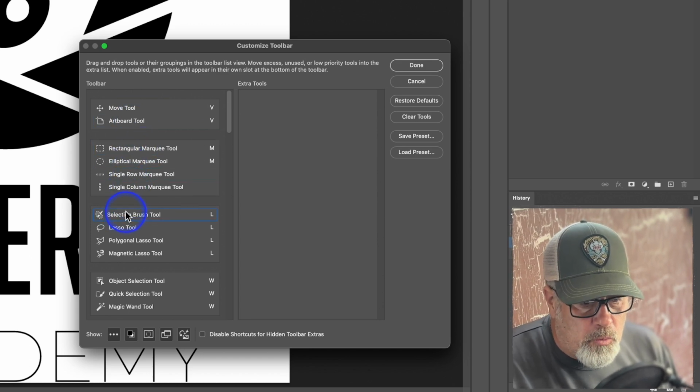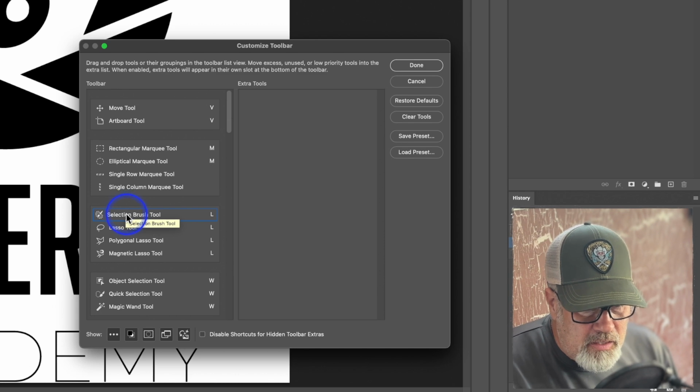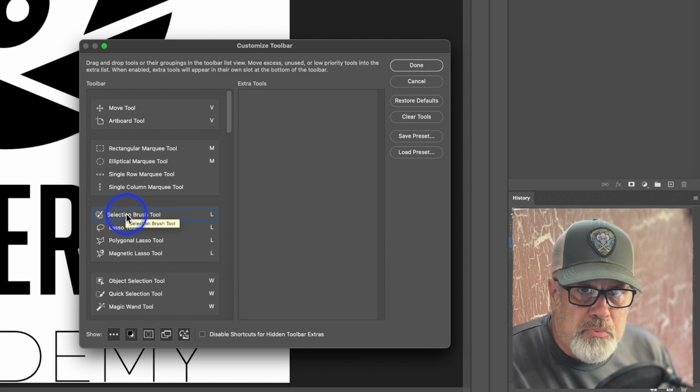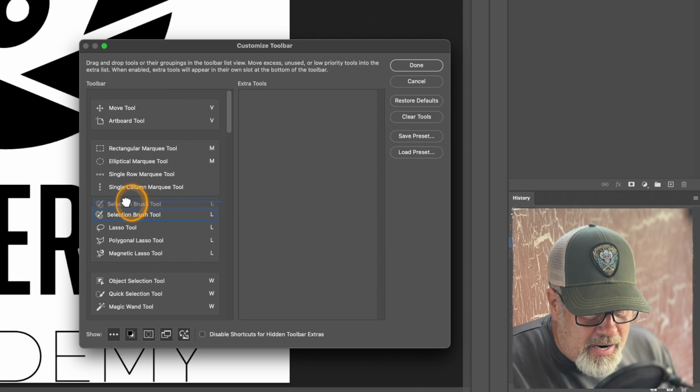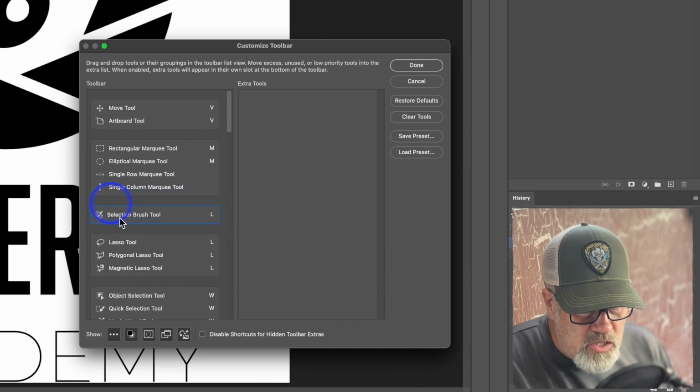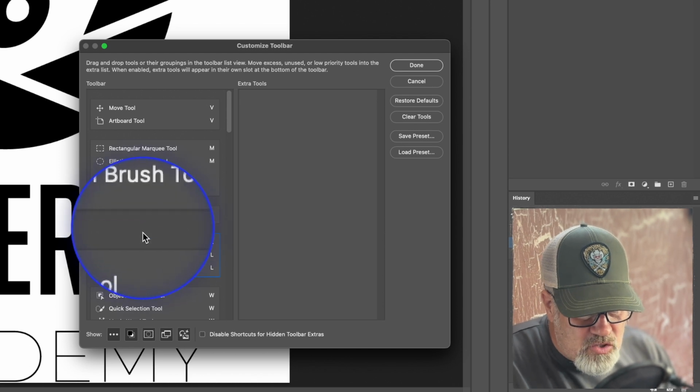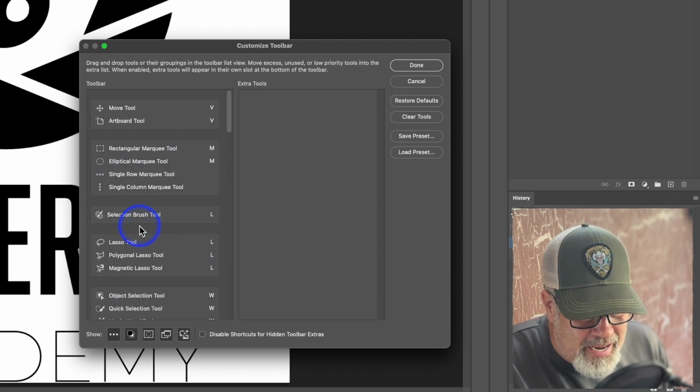So the first one that we're going to use is this selection tool brush, which is brand new. It just came out. So I'm going to drag it out. You can see it turns blue, and let go. And so now it's in its own little space because it has this gray space in between it. So it's now out of that.